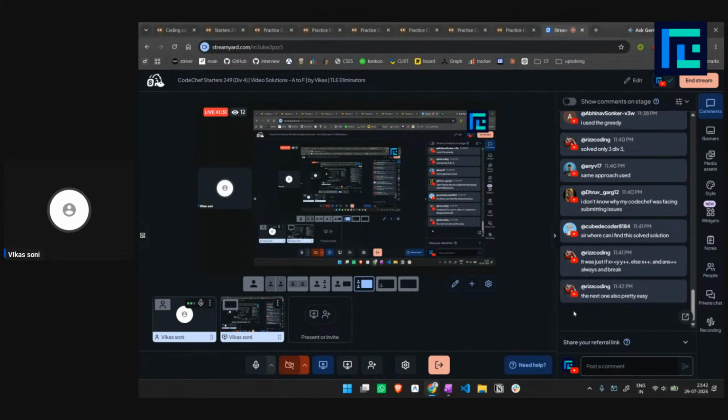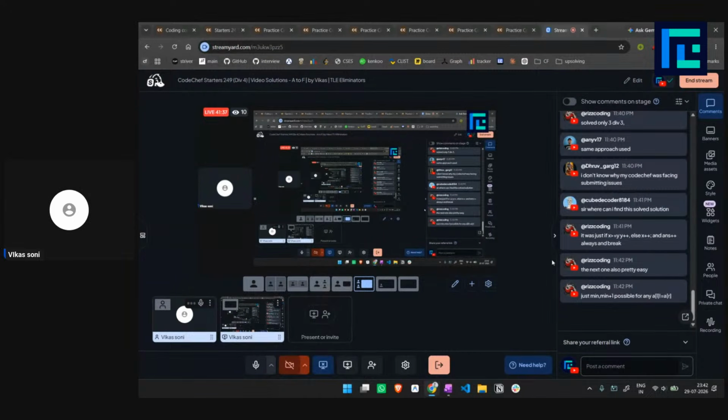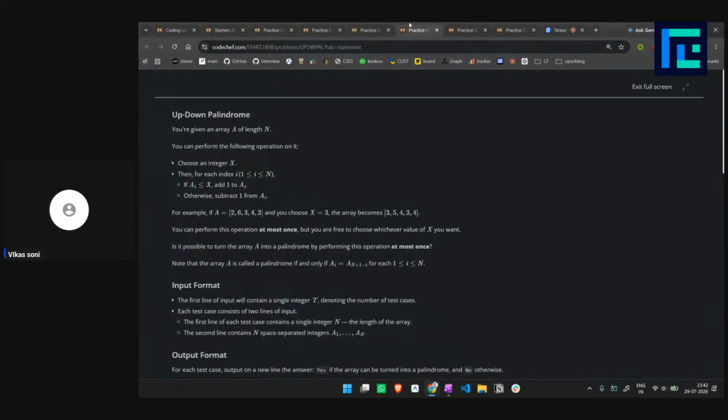It was just: if x is greater than y, y plus plus, else x plus plus. Yes, this is just the greedy approach, but the proof of this one was kind of nice. The next one is also pretty easy. Yes, this one is really easy. The fifth and sixth ones are good.